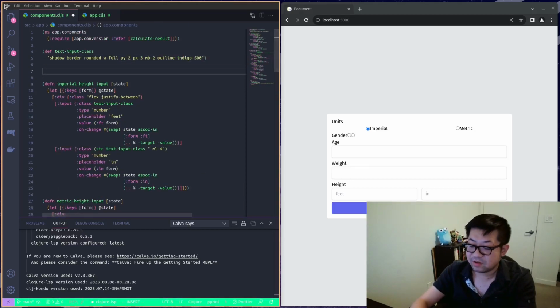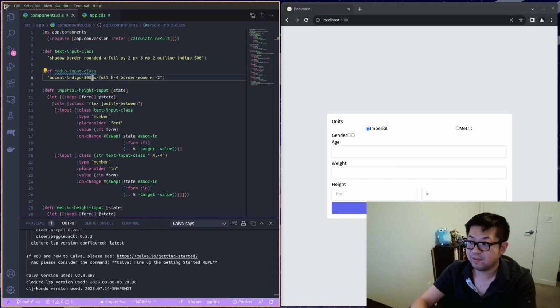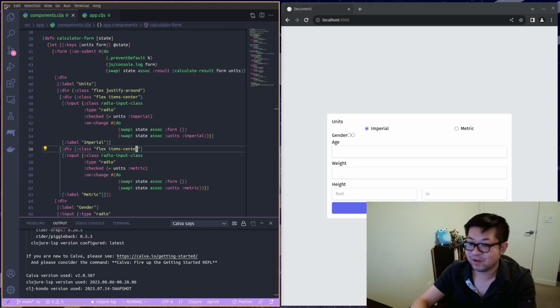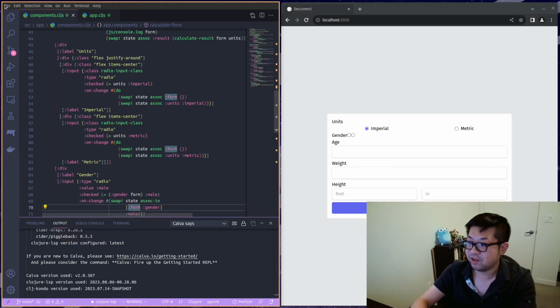Up at the top, I'm also going to make a new def here for the radio, which is nothing too crazy. I'm adding a color to it, and I'm also going to change the size of the radio buttons so that it's a little bigger. And we'll add this to all of the radio buttons. Here it is on the units. I forgot to add the items-center to the second little radio and label. So we'll do that. And now we'll do the same thing for gender.